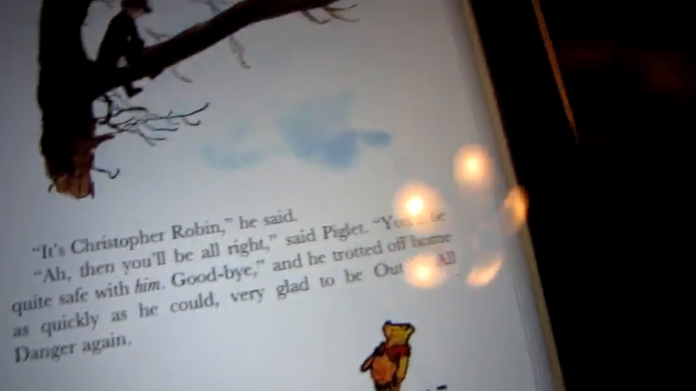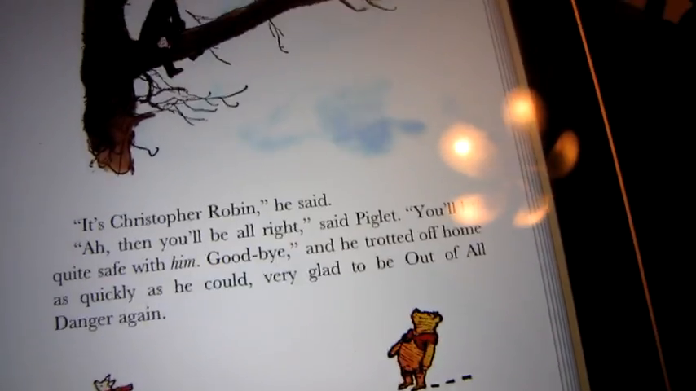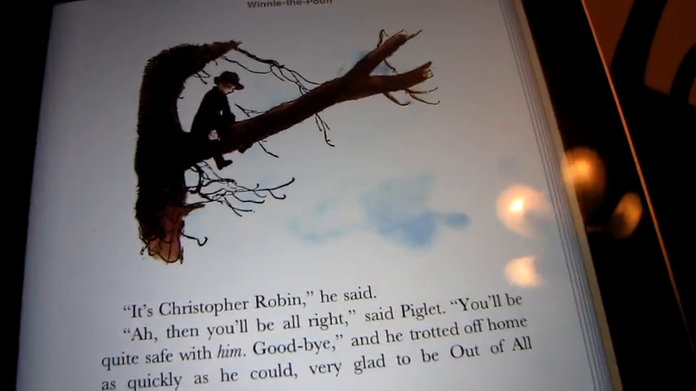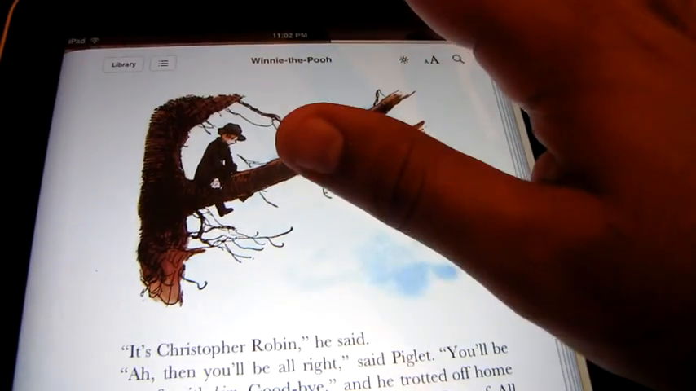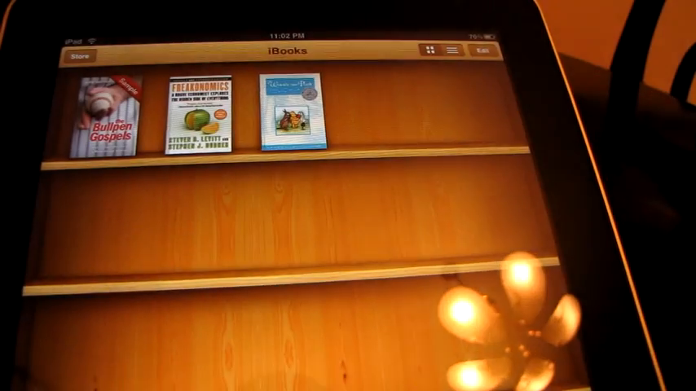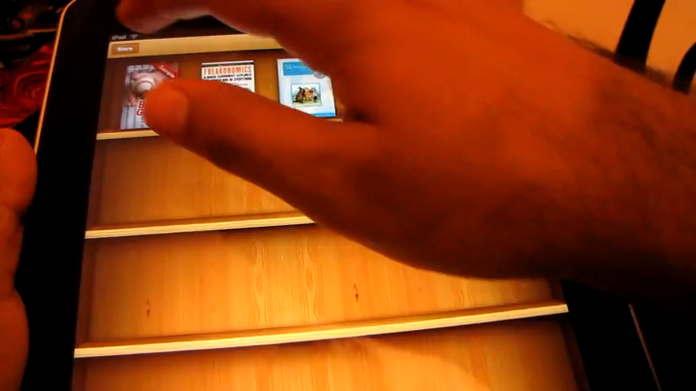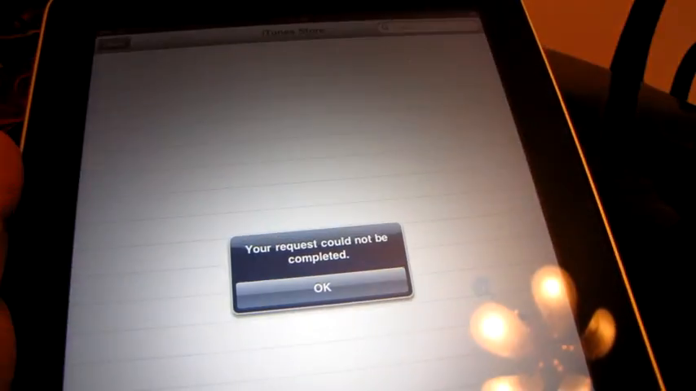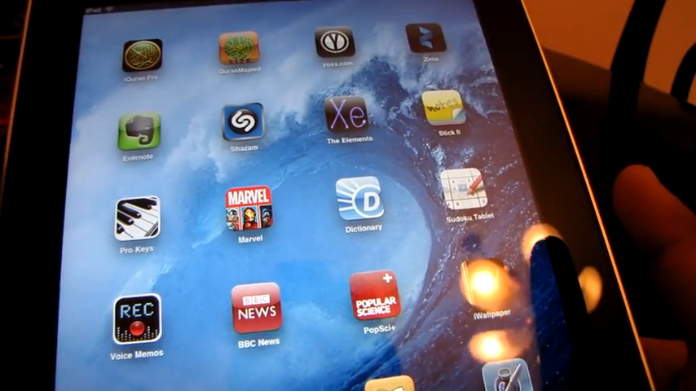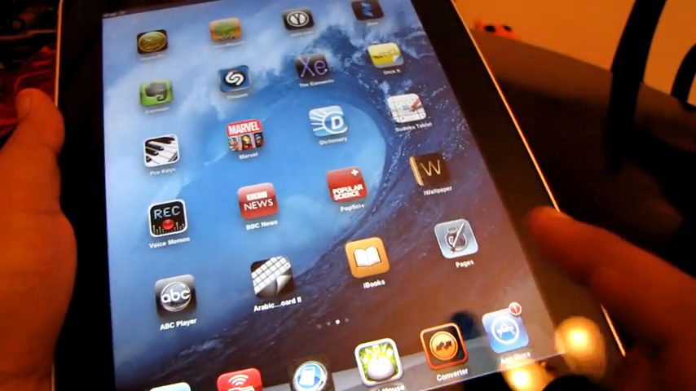Let's go back over here. As you can see, the device rotates pretty fast. Let me just pull this up. And if we click on library, it takes you to your library on there. Store, obviously, takes you to the Apple Store. Can't connect to it at the moment, unfortunately. Right, what else do we have over here?